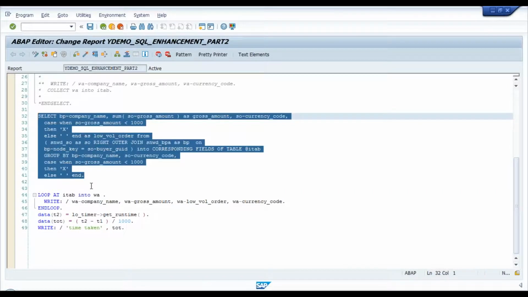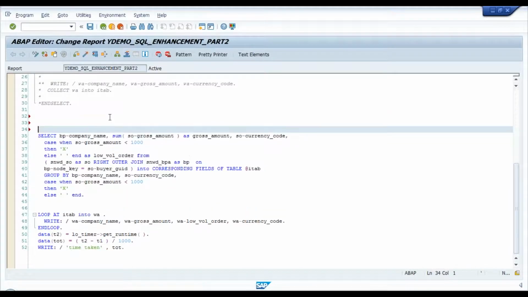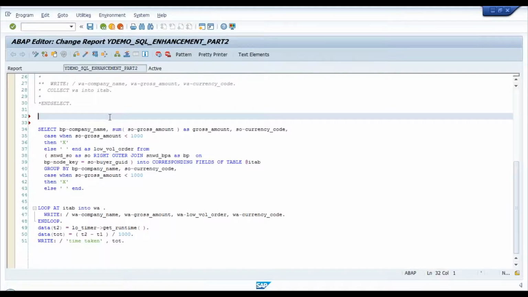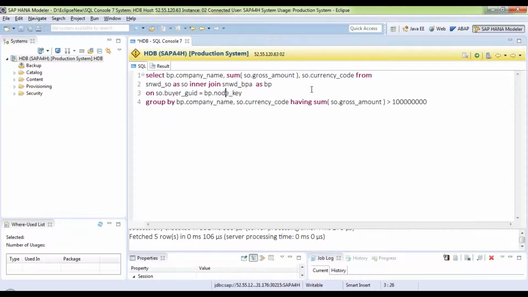Maybe I will show a simple example, because this is going to be very complex for you. So the subquery could be: I want to know the summation of all the orders for the companies which are part of, let's say, some region. So let me check the BPA table if I can get some data from it.